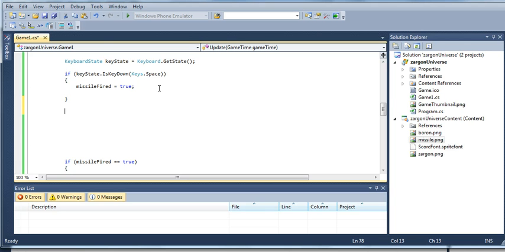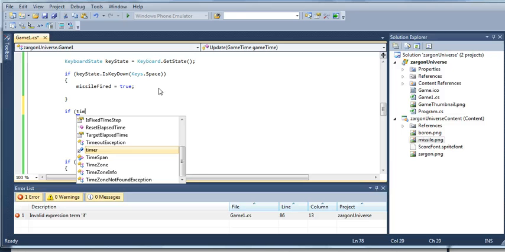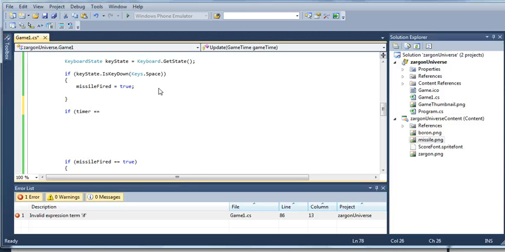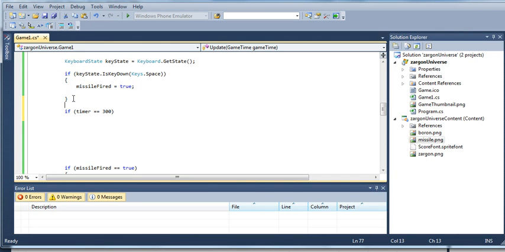So after 1 second, it's 60. After 2 seconds, 120. 3 seconds, 180. 4 seconds, 240. 5 seconds, 300. So the value of timer is 300. We know 5 seconds has gone by. That's interesting. Okay, so what if we use that? If timer ever equals 300, then missile fired equals true.